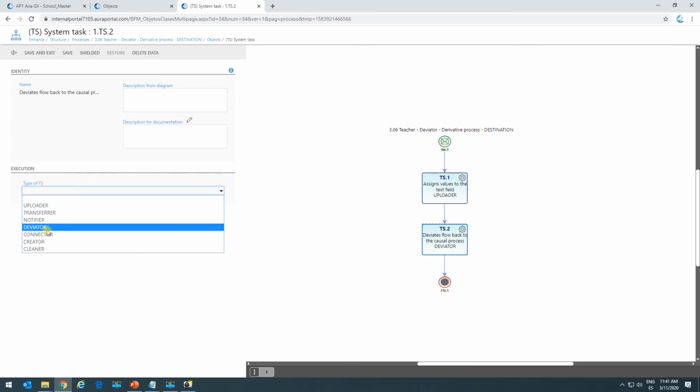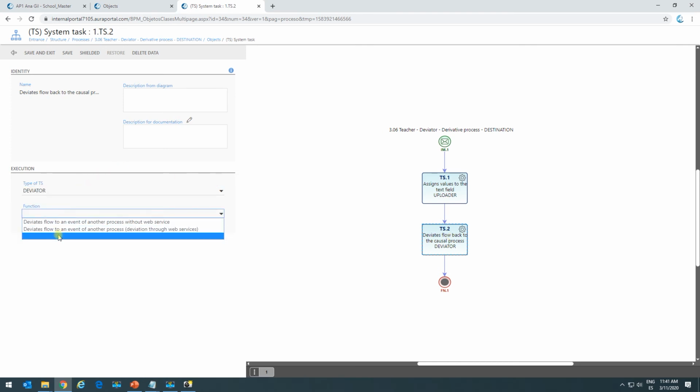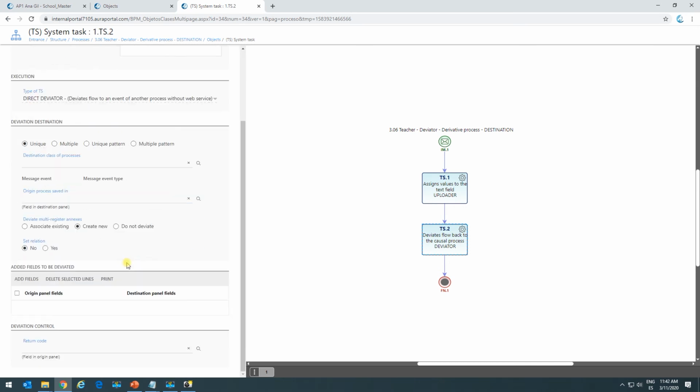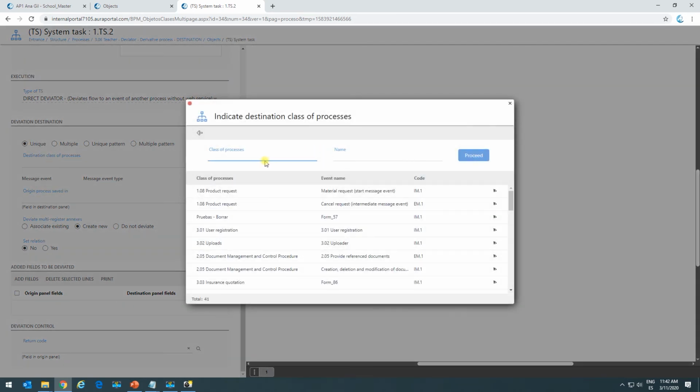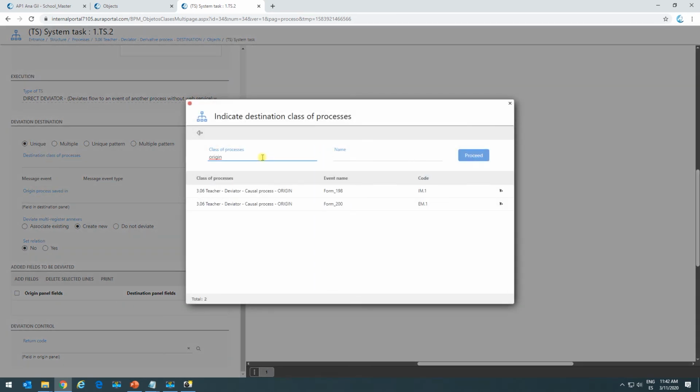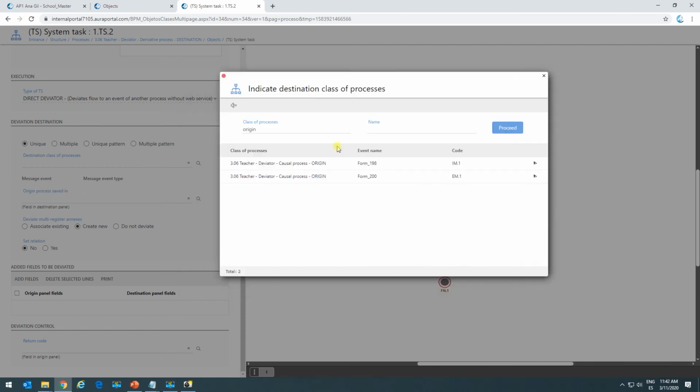I'll select, I want a deviator system task. I want to deviate without using web services, and I'll hit the button continue. Now, again, it's going to be a unique deviation, this time to an intermediate event. And here we can see for this class of process, since we have two message events, one of them is a star message event and the other one is an intermediate message event, it's telling me, okay, choose to which one of these objects do you want to deviate.